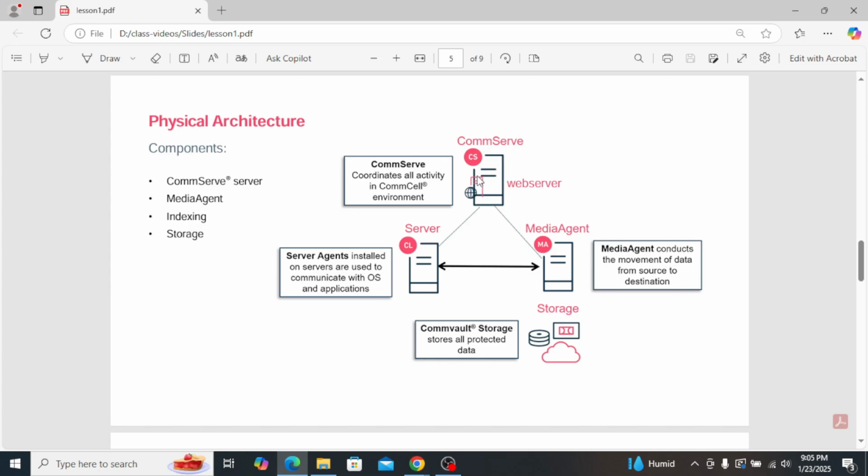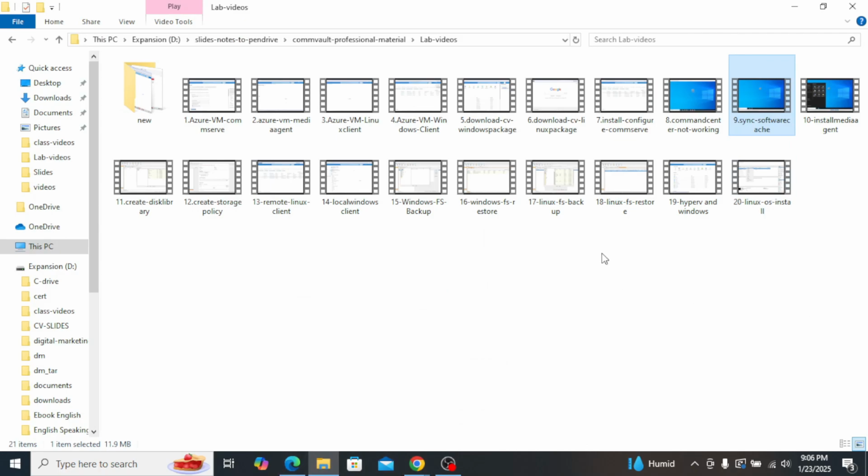So in this video, we have covered how to install the Commserve package, and then how you can create a software cache. Okay, next we'll see the demo for installing the MediaAgent package, right? So we have a MediaAgent server already deployed in the Azure cloud. The next step is we have to install the MediaAgent package on that particular server. So let's go to the demo.